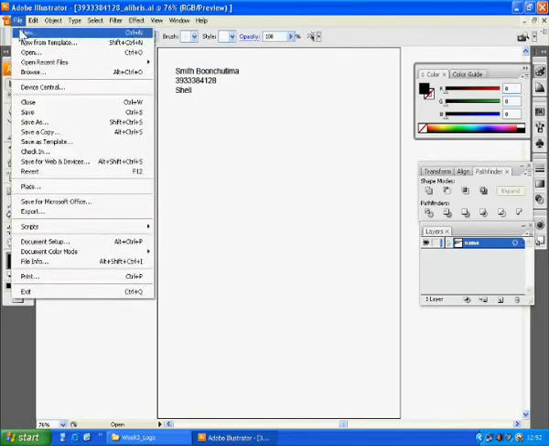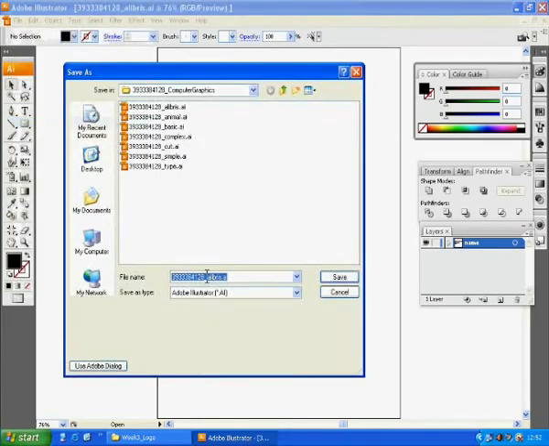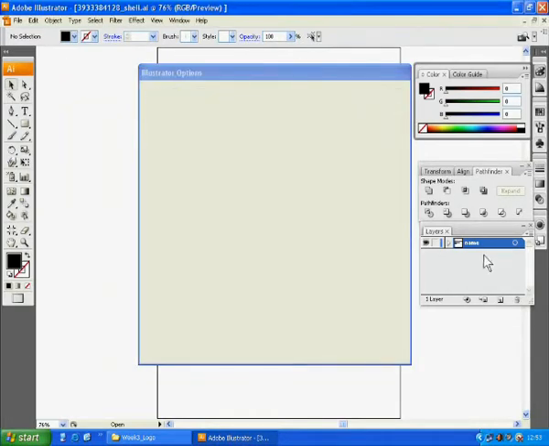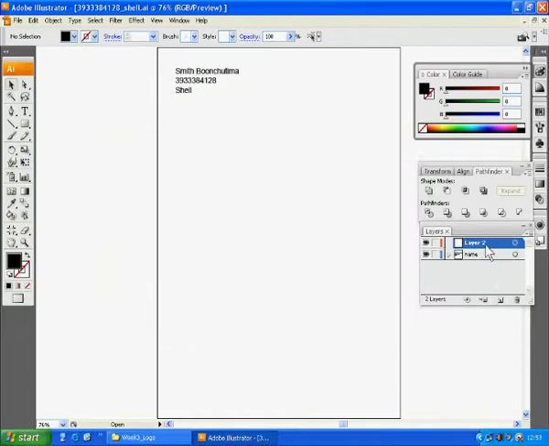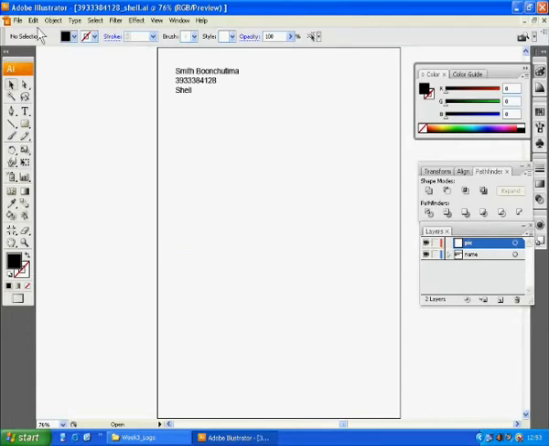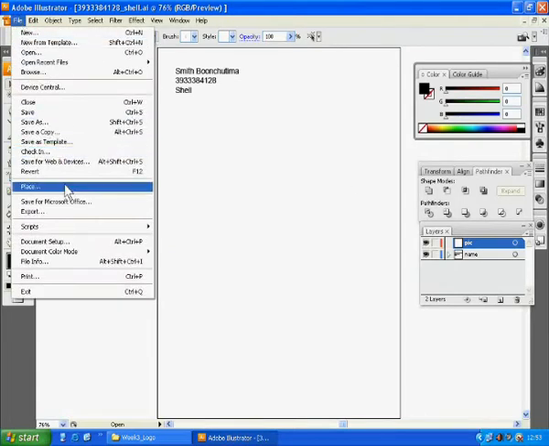Then save as shell.ai. Create a new layer and rename layer 2 as pick.